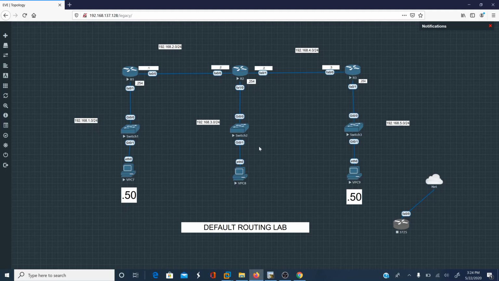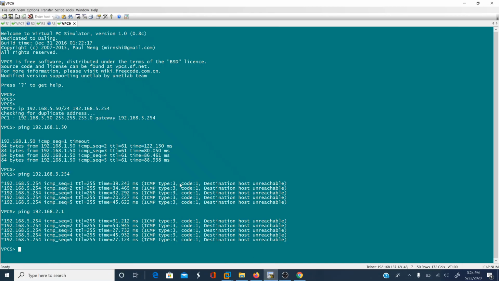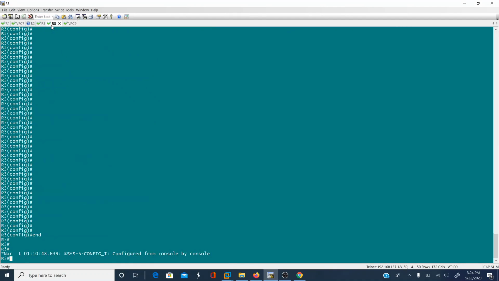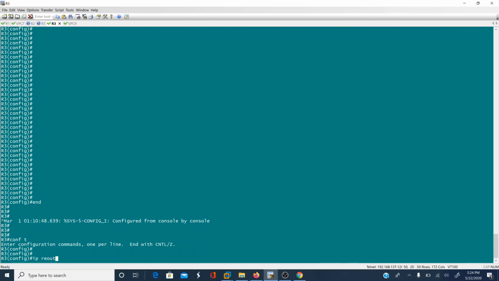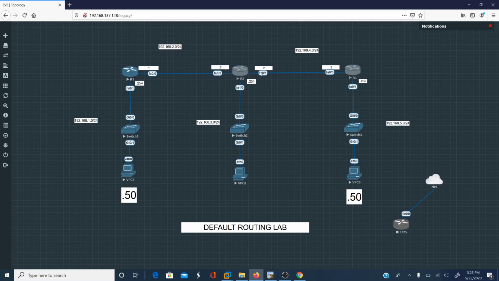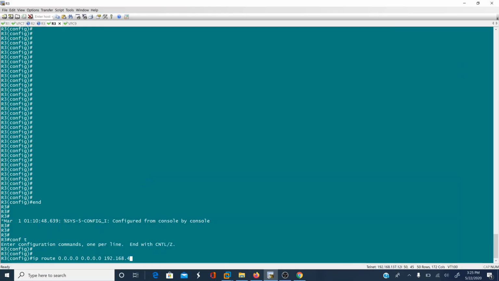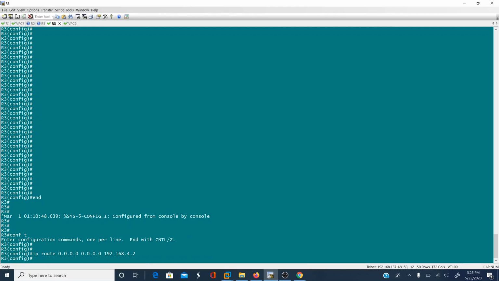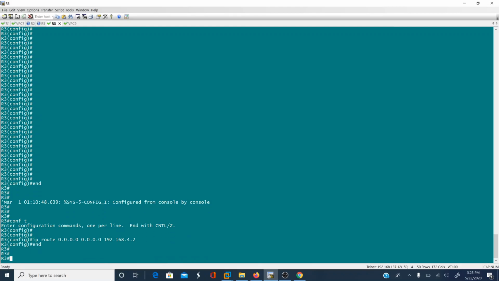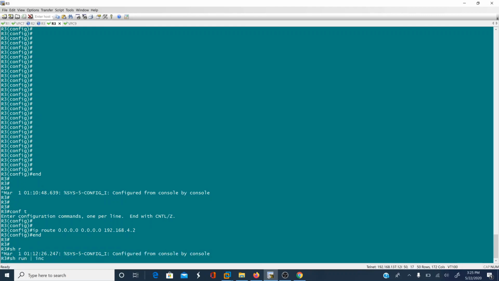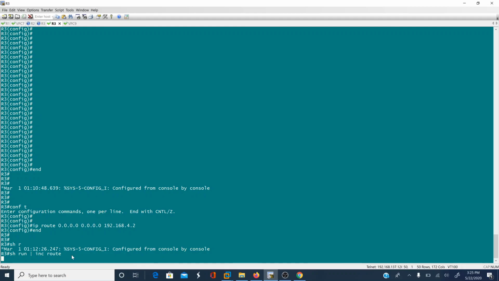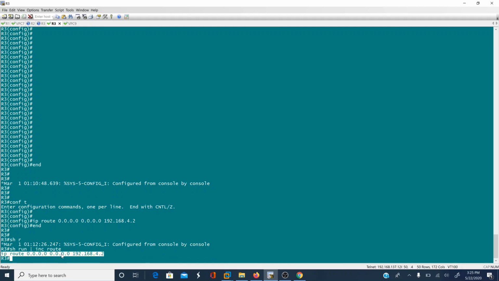Now, in order for it to reach that, we're going to have to create a default route here as well. So let's do that. On R3, do a config t, same thing here. We're going to do a 0.0.0.0, and then we're going to go to, I believe it's 4.2. 4.2 there. Okay, so we have our default route. Alright, there we go. So our default route is there.